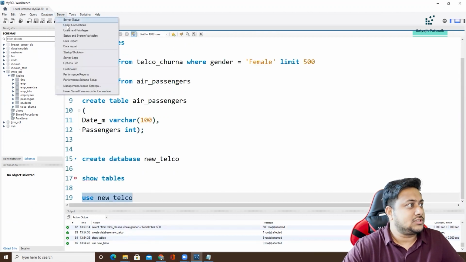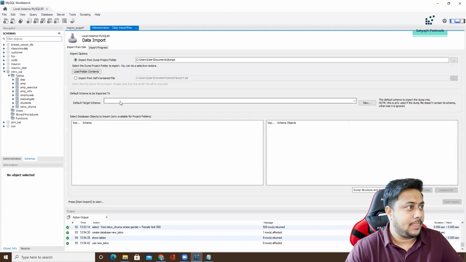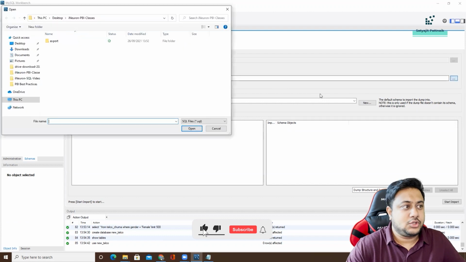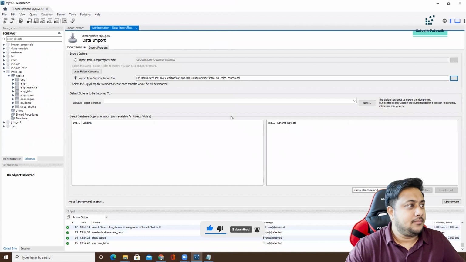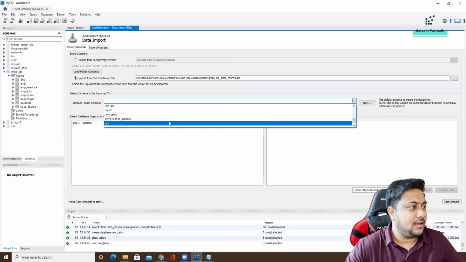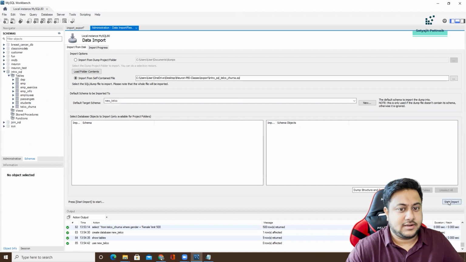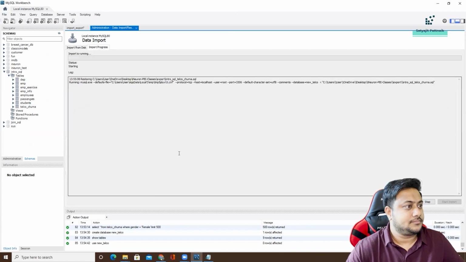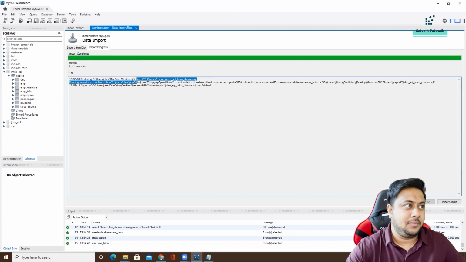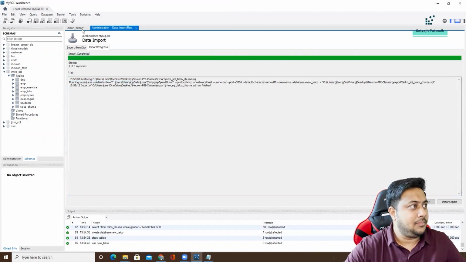So I'll go to server, I'll go to data import. From where do I want to import? I can choose which data, let's say this data. And then for the default target schema, I will choose new Telco, and then start import. In a couple of seconds, the entire SQL file will be run and a table will be created.